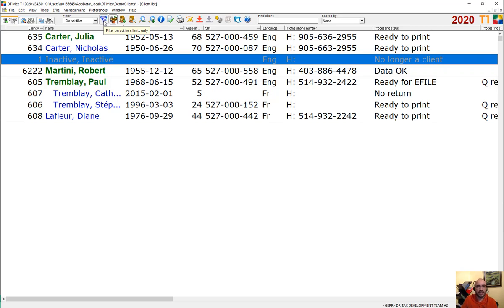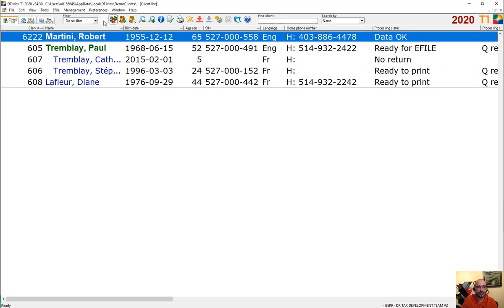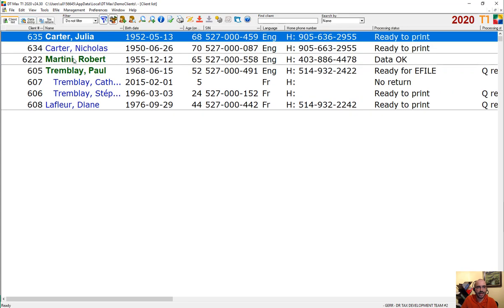Okay, so when you click on the active clients filter, the program you will notice now has hidden my inactive client. And what's great about this active client filter is that when you run filters within the software for whatever reason, whether it is through a processing status or whether you're looking for a specific amount on the tax return of the client, Dtmax will no longer have those clients within your filter results.